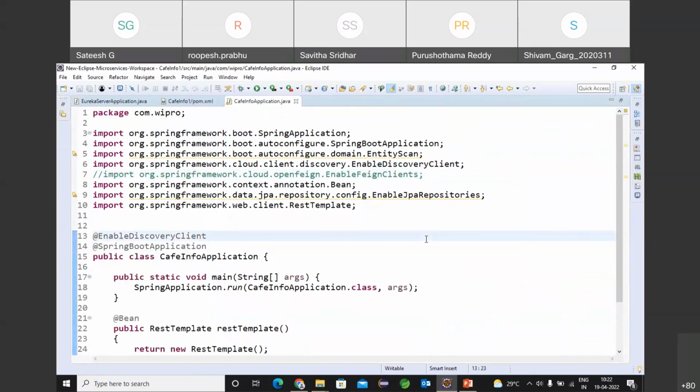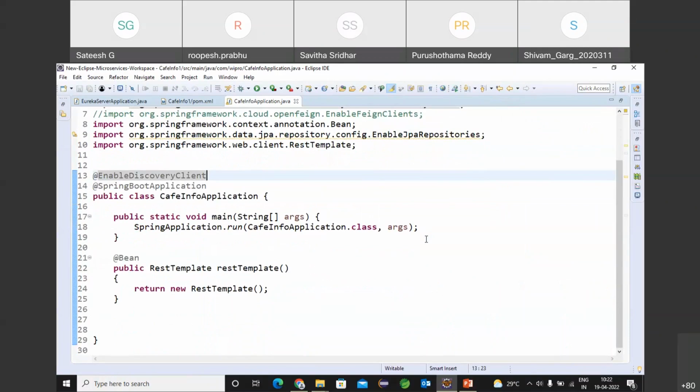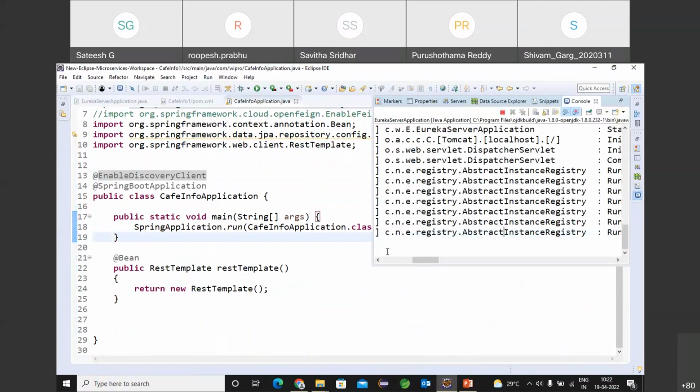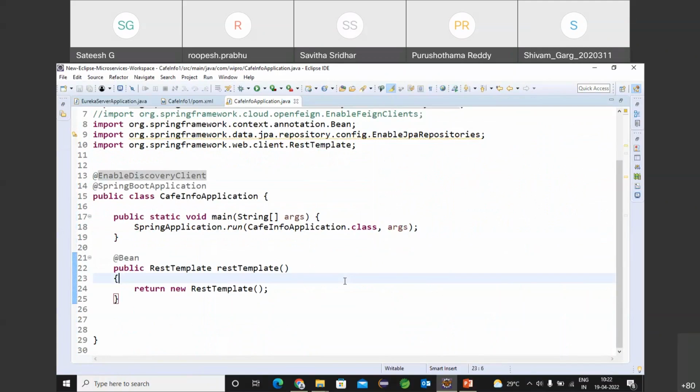Okay, have a look. So this is my main application. Are you all able to see any addition here? Because I want this microservice to behave as a Eureka client. Which line number is new? Correct, line number 13, right? So the rest of the things are the same. But since I want this app to behave as a Eureka client, I have to enable or use this annotation called EnableDiscoveryClient. So that's what I have already done.